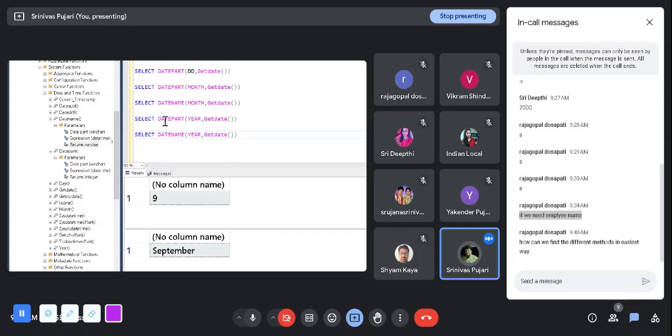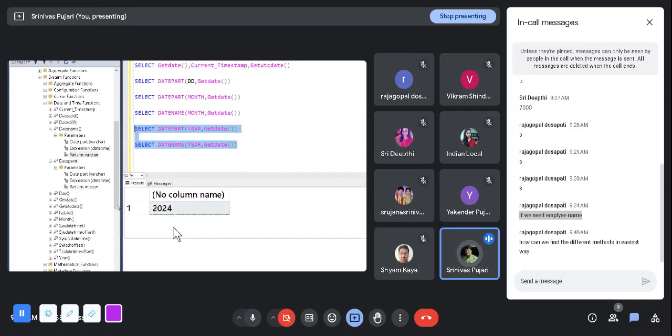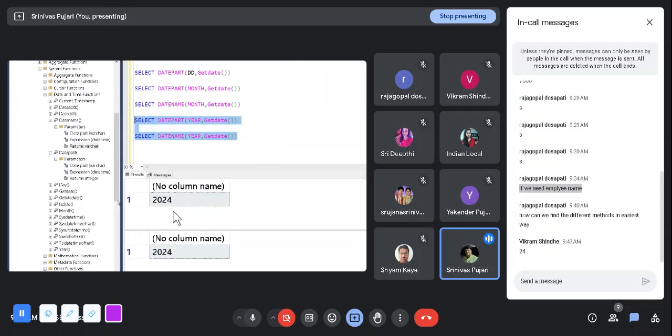So both, date part and date name, will give the number only. If you have the number, like the year number, it will not have any name, right? Year number will not have any name. So definitely, if you have the name, it will return it.